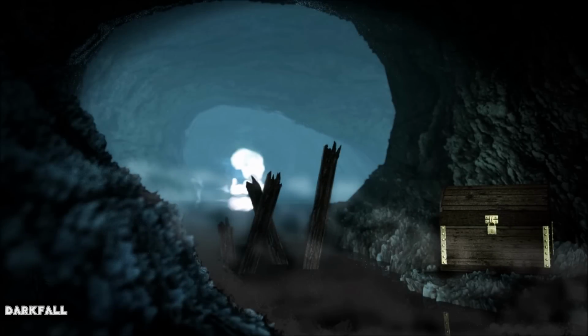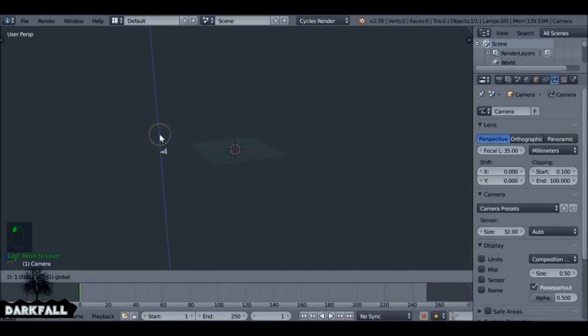Hey, and welcome back to another Darkfall tutorial. Today we're going to be looking at how to create this gloomy looking cave scene. So we're only going to be working on the cave. The objects themselves will be added in later on. If you want to see how they were made, there's a speed modeling video. You can go and check that out.